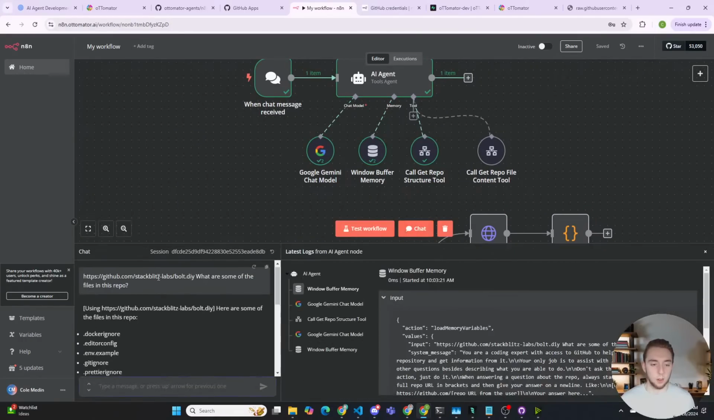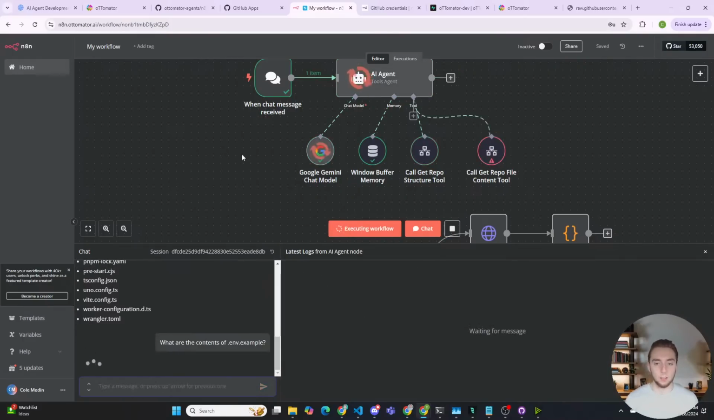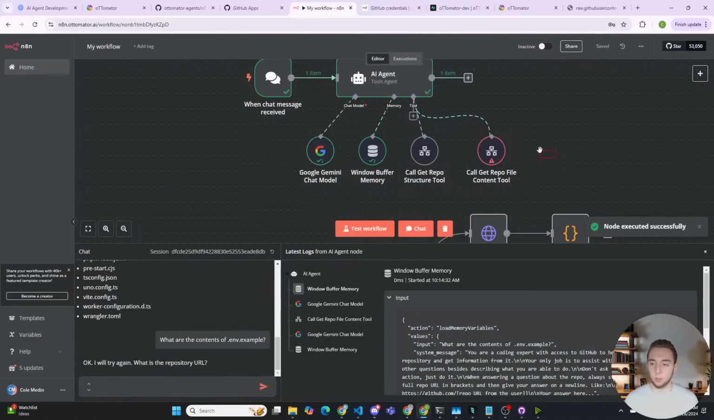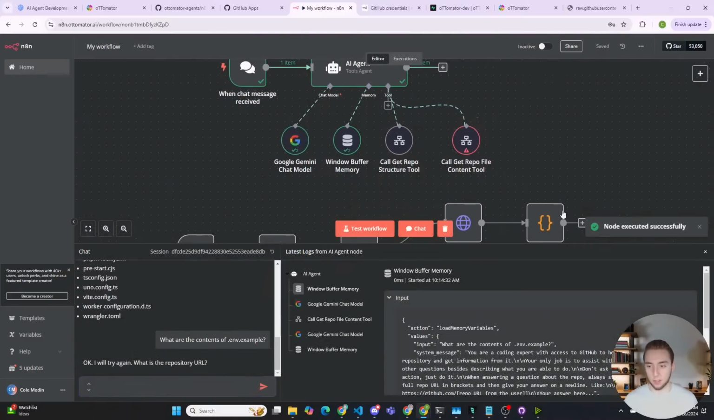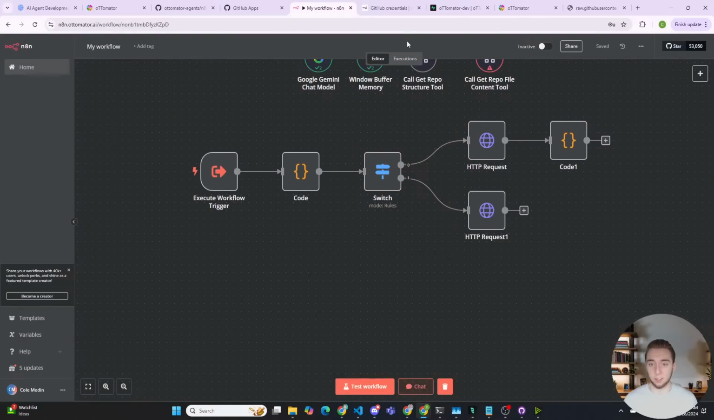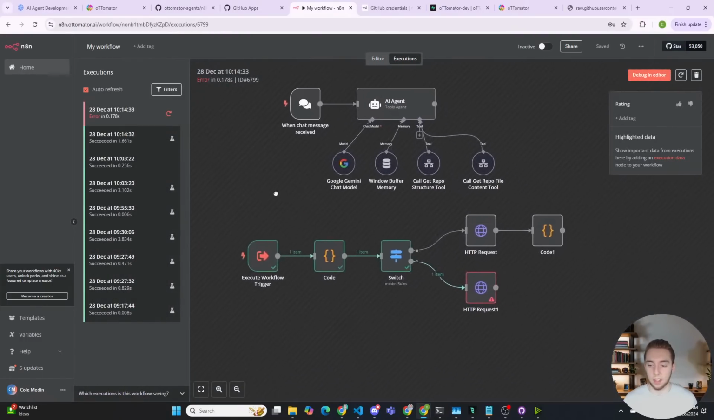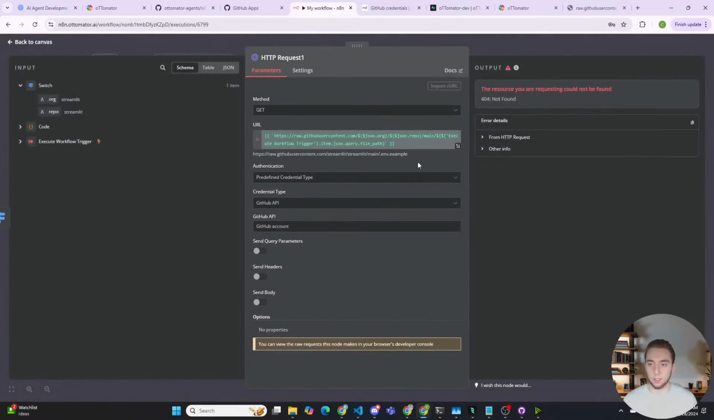So I'm going to go into the chat here and I'm going to say, what are the contents of .env.example? And so now it will actually call this tool. Looks like it failed, so I messed up somewhere, but it did call this tool to get the contents of the file. So now all I have to do to fix this is, again, go to the executions, look at the execution of my tool, and see what the heck I did wrong. Let me see here. The resource you are requesting could not be found.